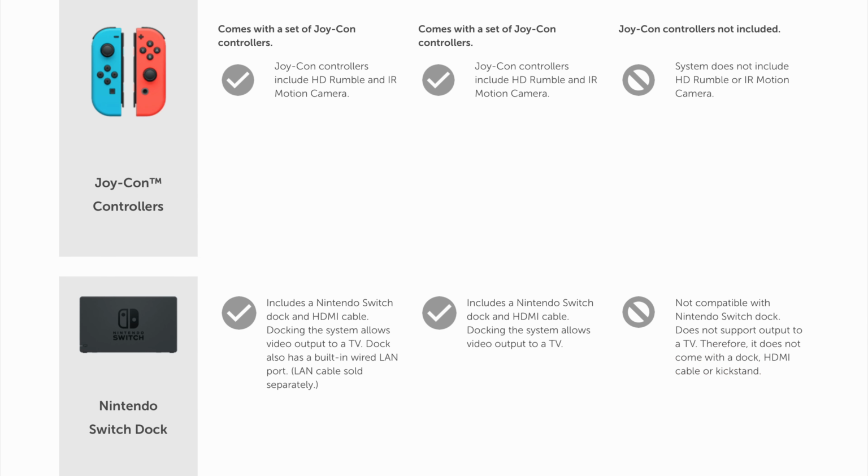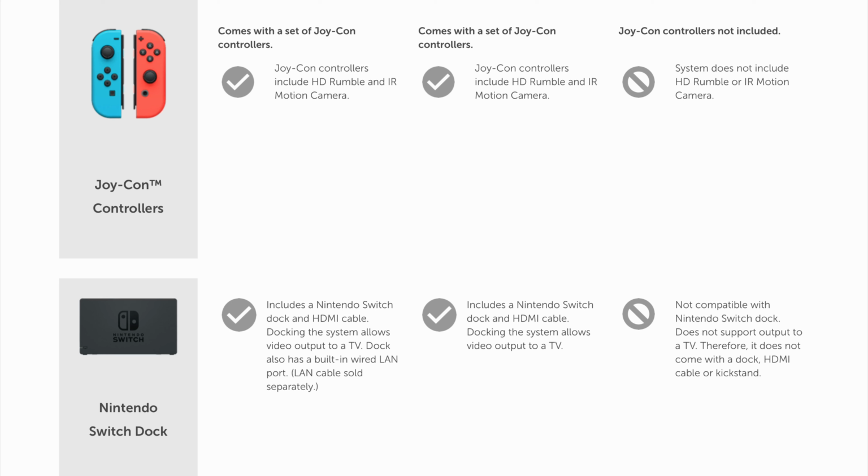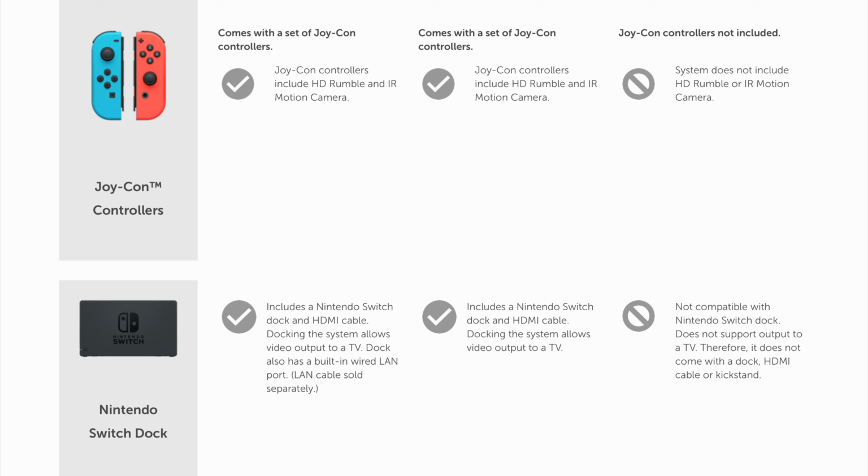We also see that the OLED Switch comes with a set of Joy-Con controllers, the same as the current model Nintendo Switch. It is possible that there are some slight differences between these Joy-Cons, but we'll have to wait and see what happens with this. Also, the dock is very different from the current Nintendo Switch. The OLED Switch's dock has a built-in wired LAN port, and the LAN cable will be sold separately, while the current Nintendo Switch does not have this capability. Of course, the Switch Lite does not come with any Joy-Cons whatsoever and is not compatible with any docks.